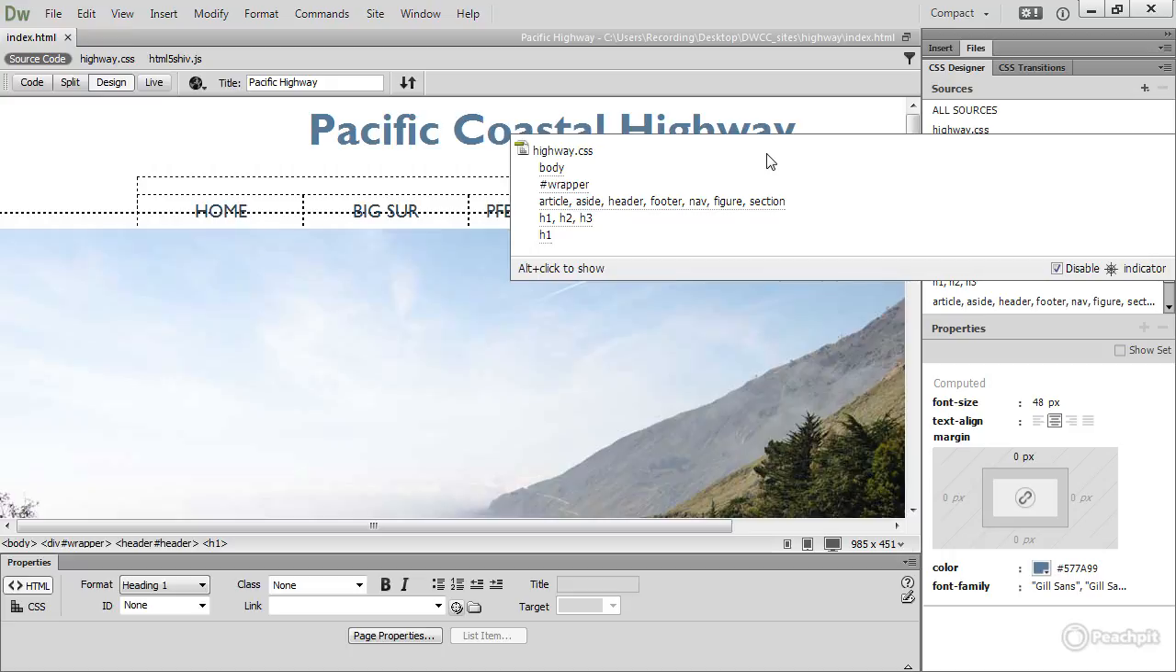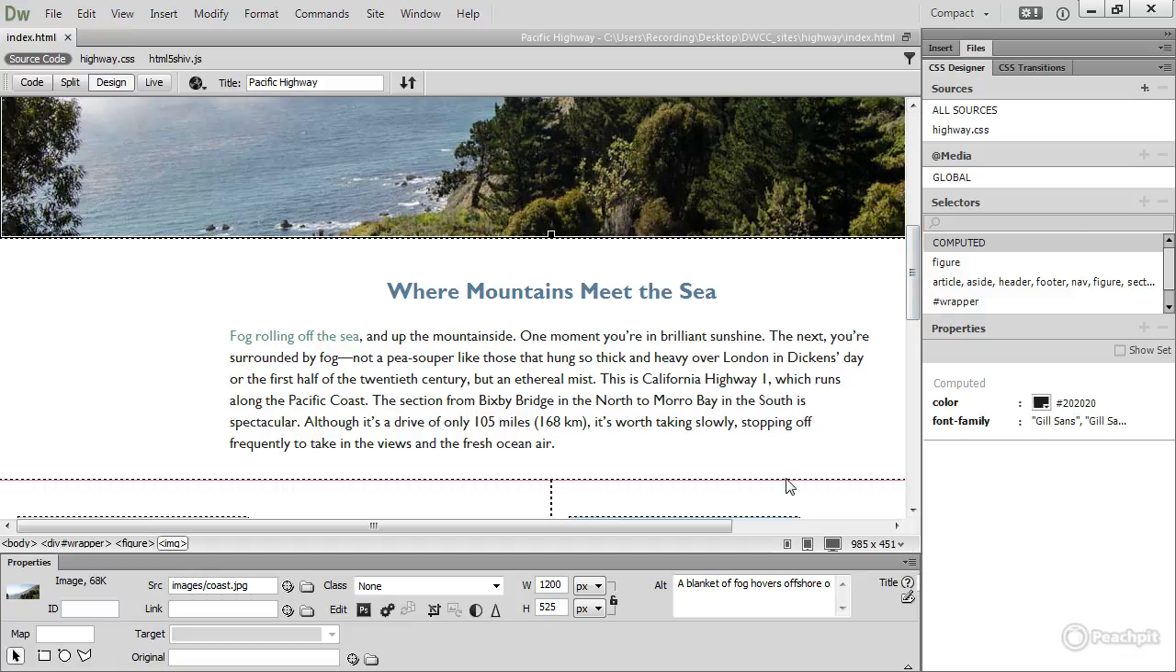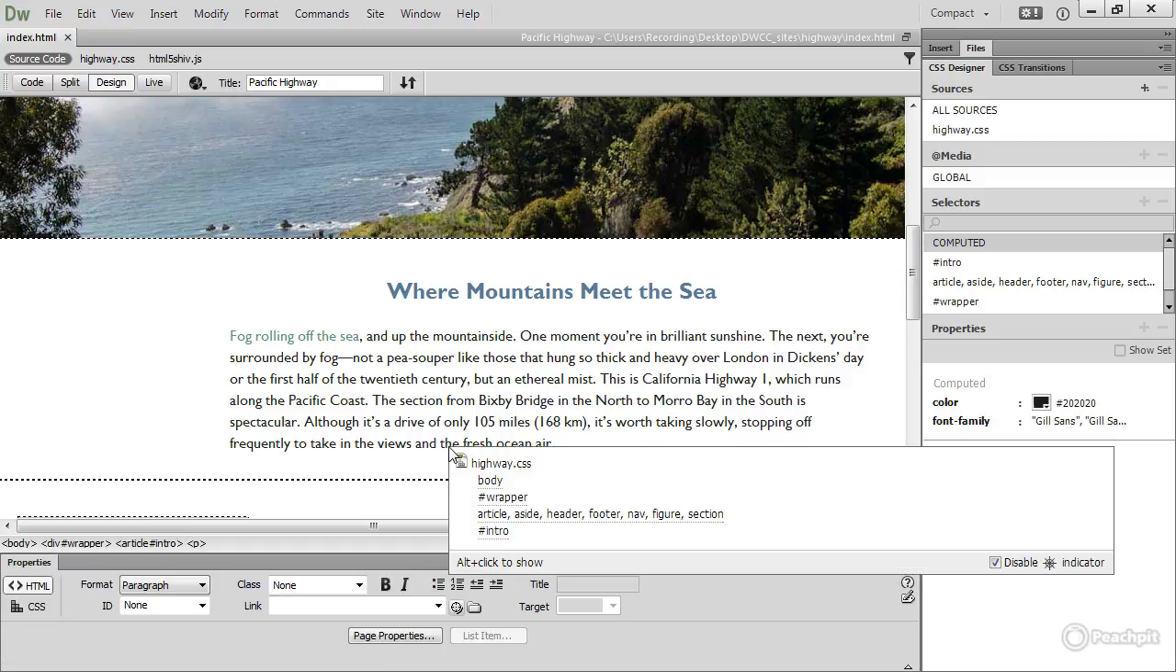They're displayed in the same order as the cascade, so the style rule that affects the element the most is at the bottom. So the H1 selector is what's actually affecting the heading that I've just clicked. This is the exact opposite of what is displayed in the computed section of the selectors pane in the CSS Designer. Let me click away and move to a different part of the page to demonstrate that. I'm going to hold down the Alt key on Windows, Command Option key on a Mac, and click in this paragraph in the intro article.